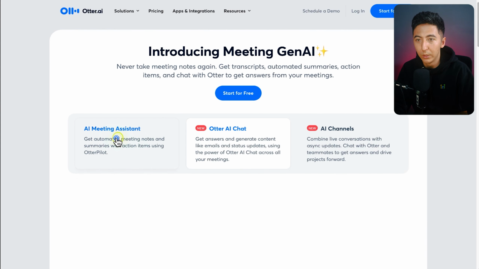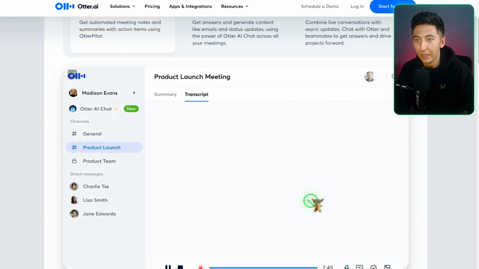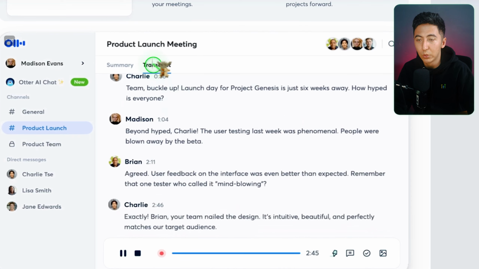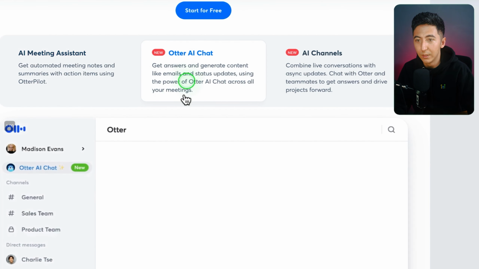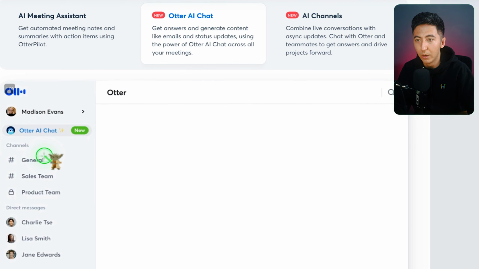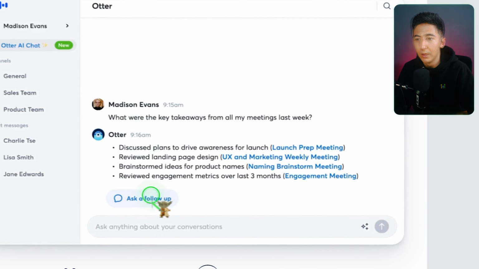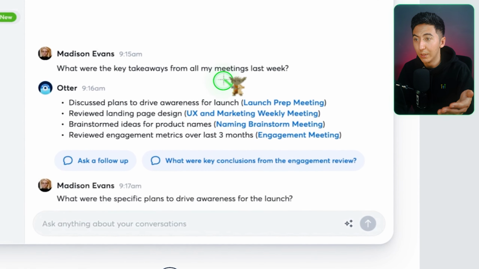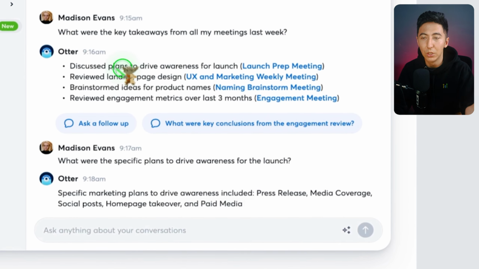So we can see here, if we click on this feature, there's the AI meeting assistant. So what it looks like is you have a little chat that joins the conversation, and it's just going to keep a live transcript of everything that is going to be said during the call. Next is going to be Otter Chat. So if you click on the Otter Chat option, it allows you to ask the chatbot things about that conversation. So you can see here, it says, what were the key takeaways from all of my meetings last week, and then it gives you the information that you're looking for.